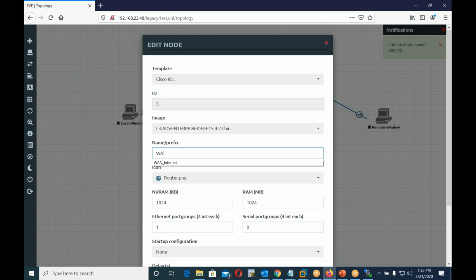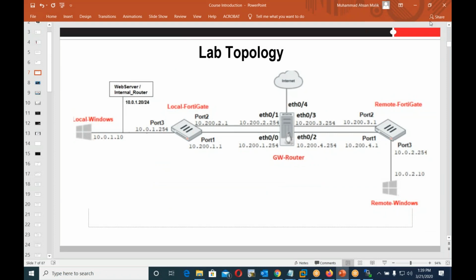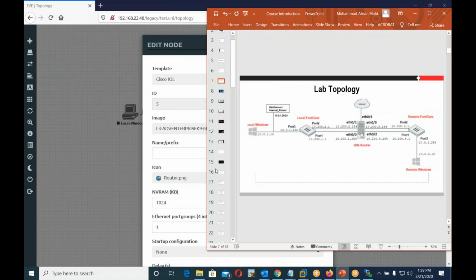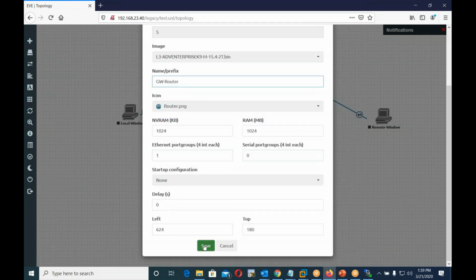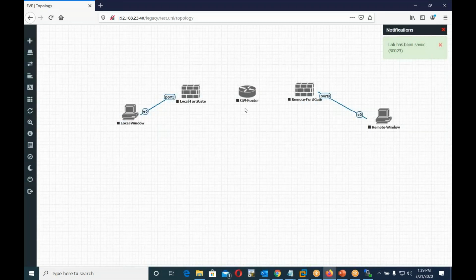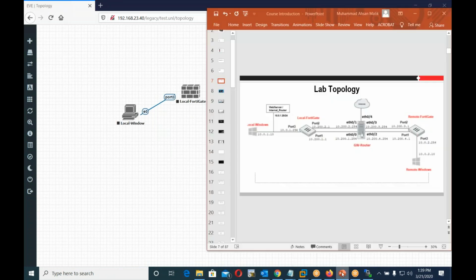I can assign a name as per my topology. I think it was gateway router, right? So let's apply the name as gateway router, and then I will save. And after correcting this, now we have to do the connectivity.